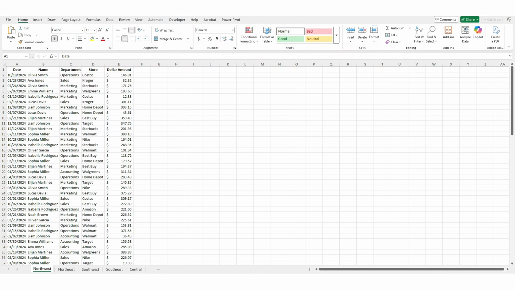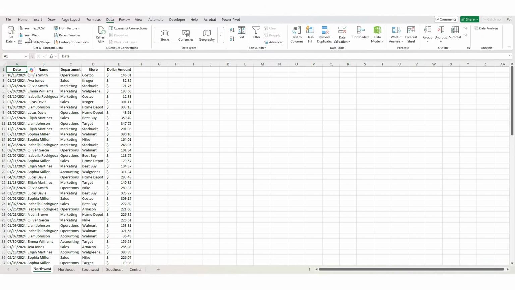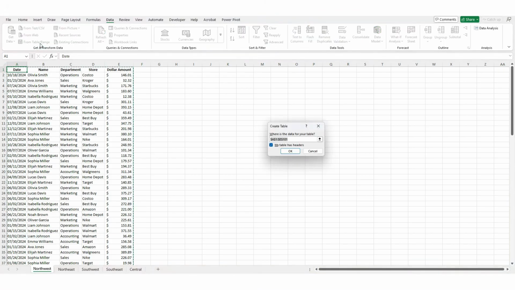So let's get started. The first thing to do is you want to have your data set up in tables. If you don't have that, that's fine, because what we're going to use is Power Query to help us do that. So I'm going to select anywhere in my data set, hit the Data tab, and select From Table/Range. And this is going to load the data into Power Query.